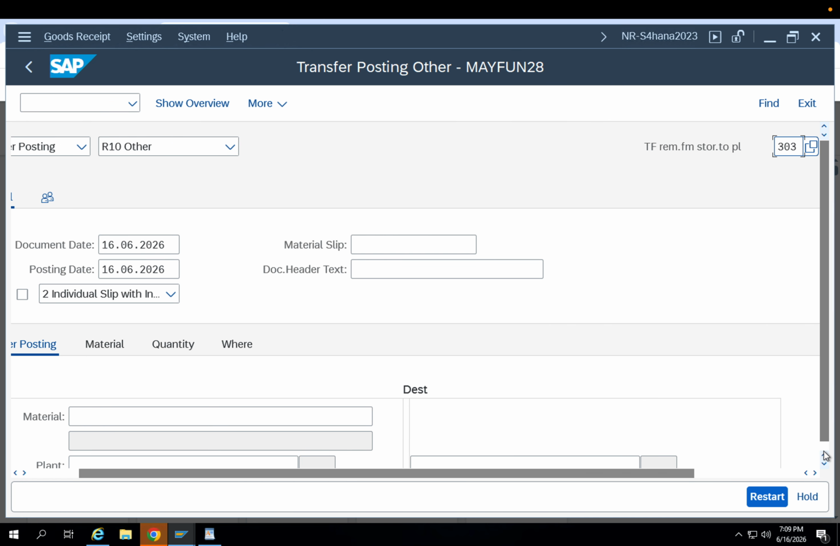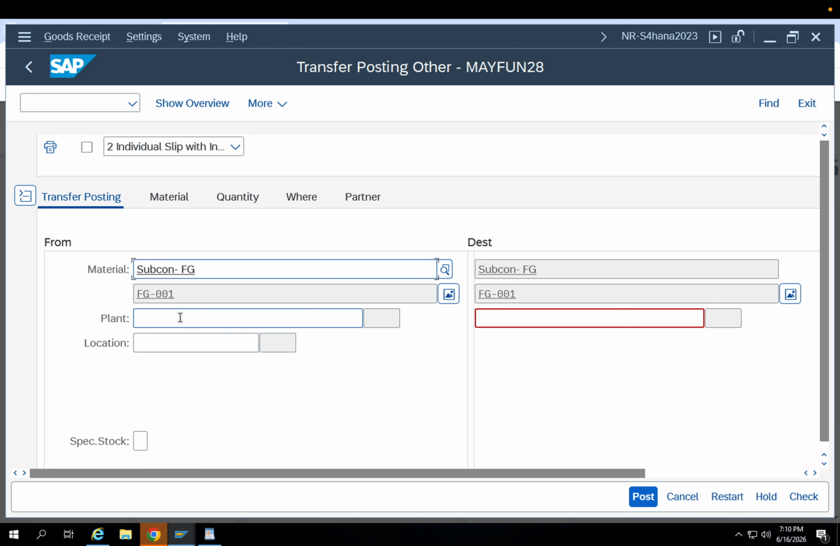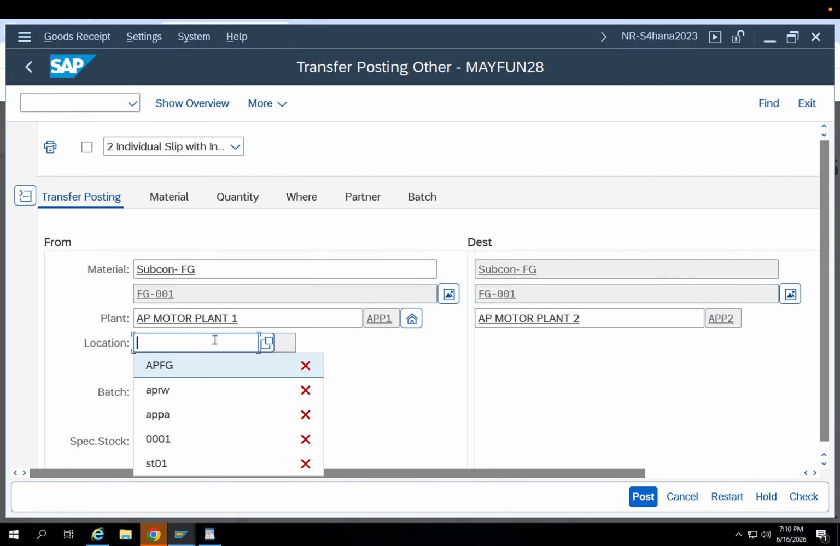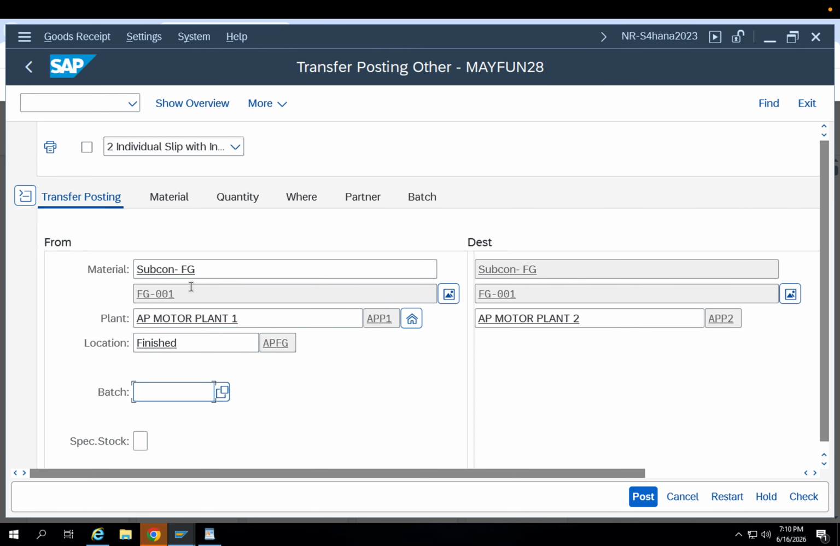Now I can enter the material number, and plant. I'm just trying to do from APP1 to APP2. If you remember, I don't think we have the stock in APP1 because it's already moved. So let's try with quality inspection stock. We have it in quality inspection, right? Let's see if we can do it or not.